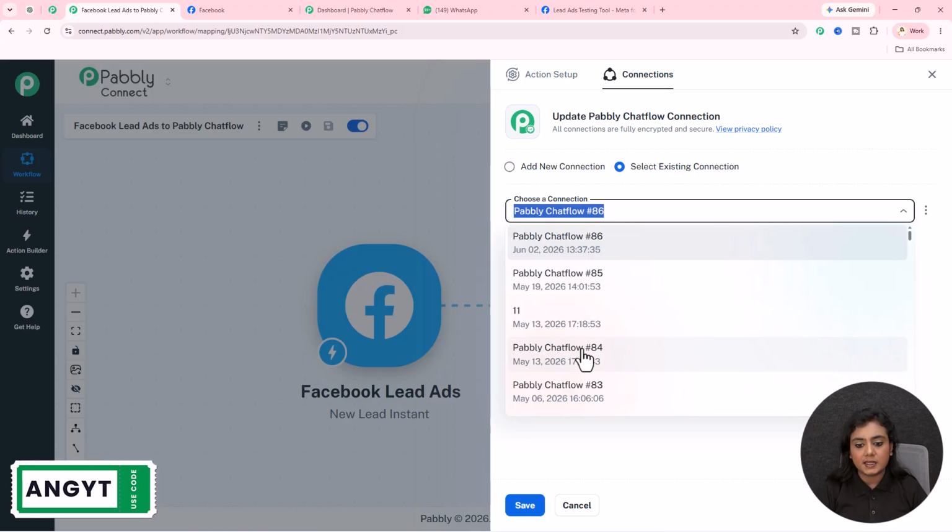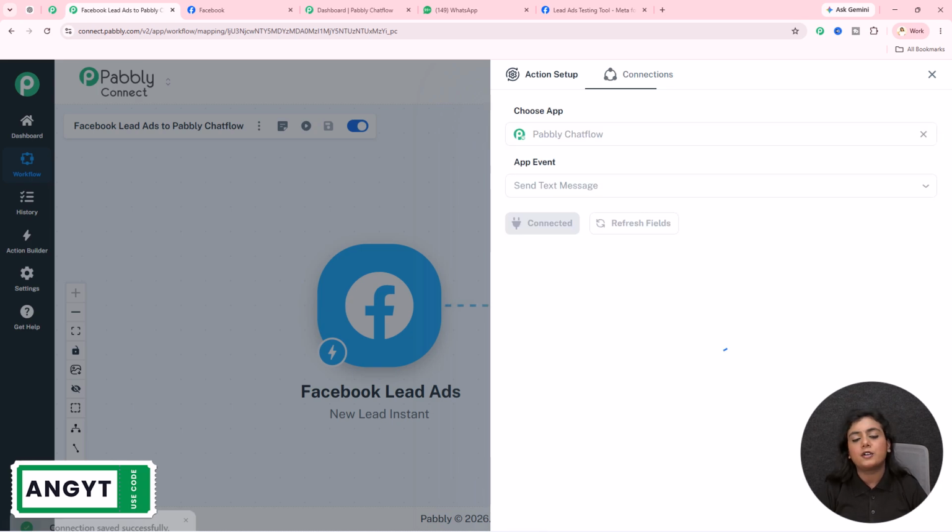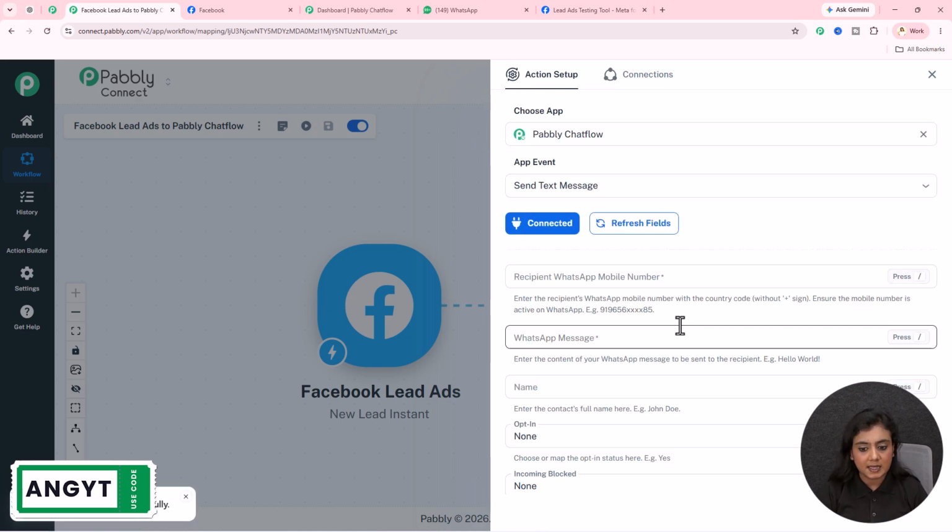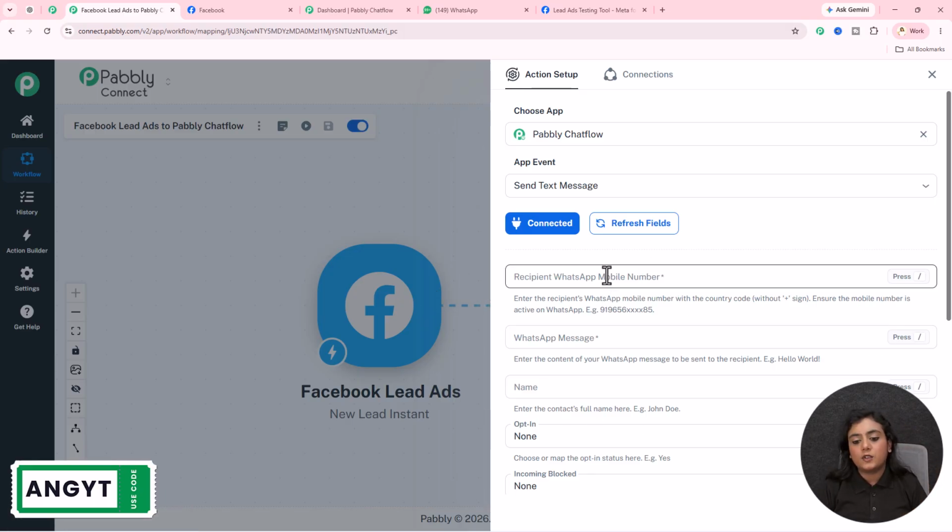I've already done this entire process. Likewise, I've already created the connection, so I'll select the existing connection from before. After this connection has been created, next it is asking for the recipient WhatsApp mobile number.